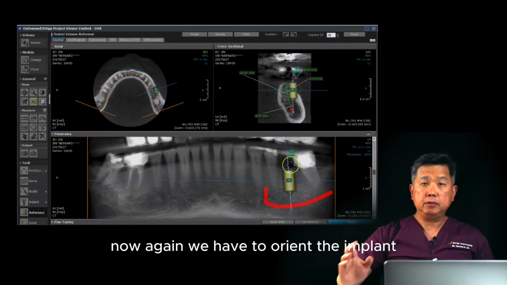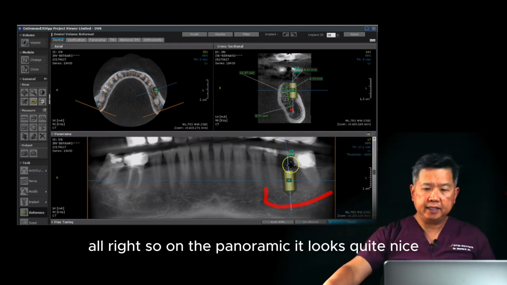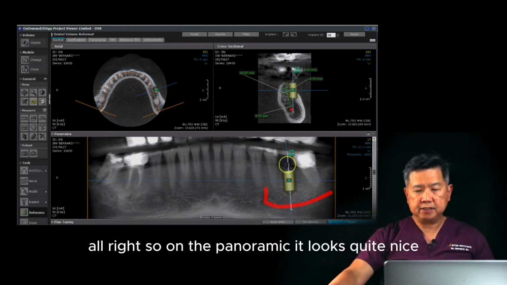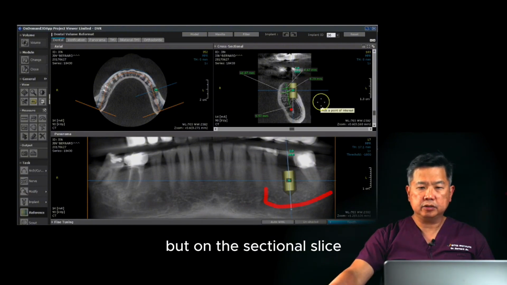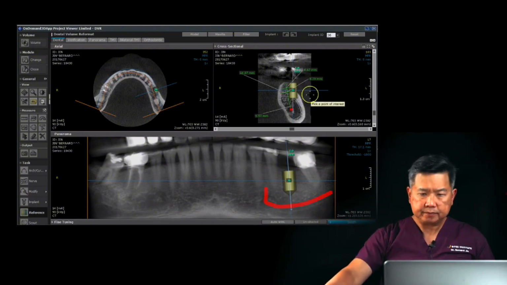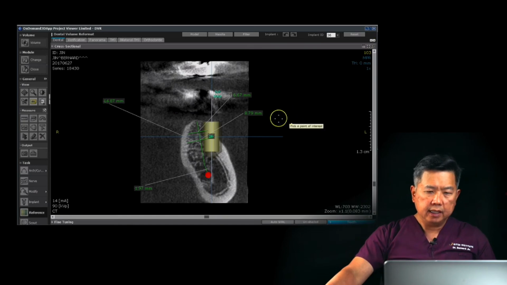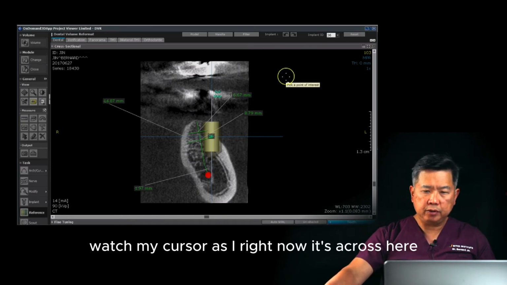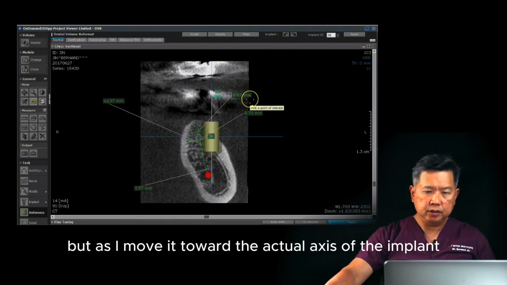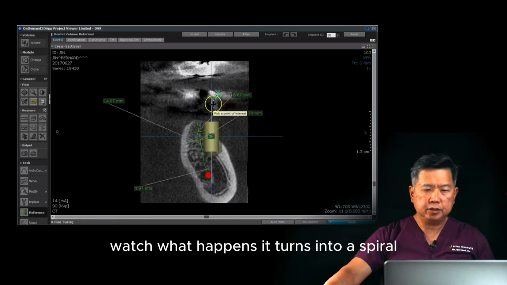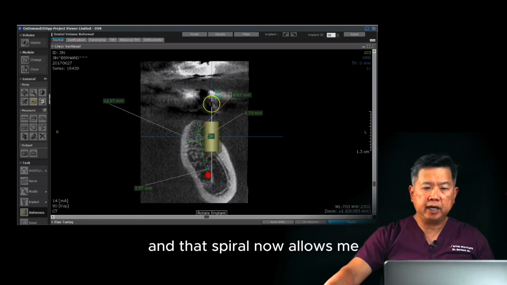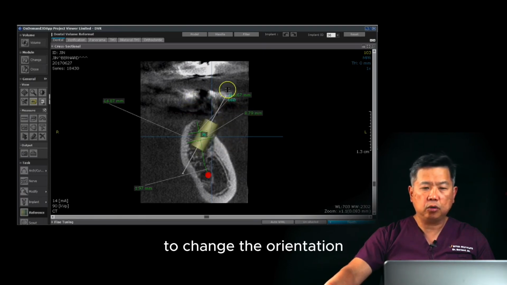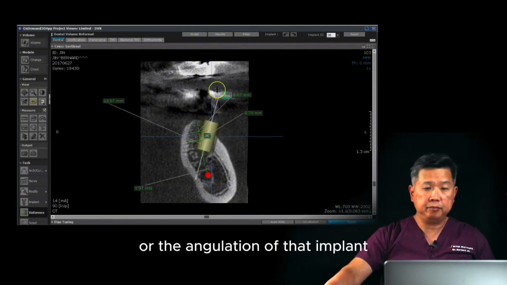All right. Now, again, we have to orient the implant. Remember, this is in 3D space. On the panoramic, it looks quite nice, but on the sectional slice, it's completely out of whack. So let's enlarge this one. Now, I want you to watch the cursor. Right now, it's a crosshair. But as I move it toward the actual axis of the implant, watch what happens. It turns into a spiral, and that spiral now allows me to change the orientation or the angulation of that implant.